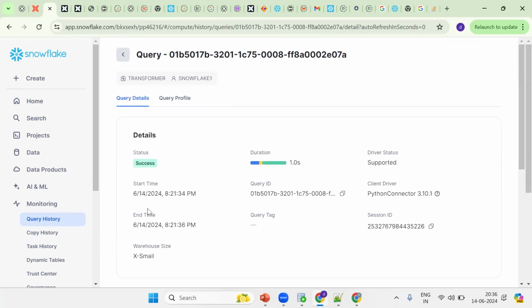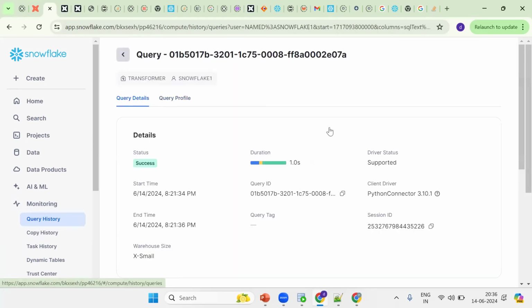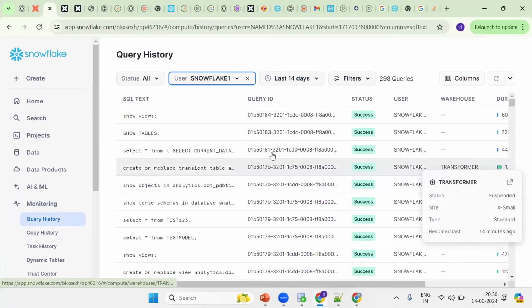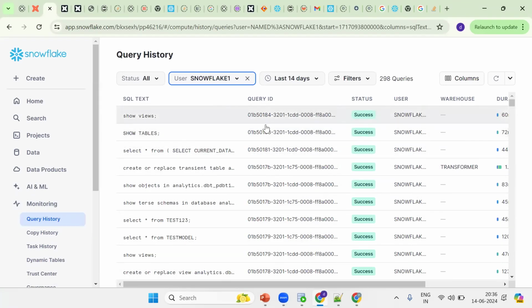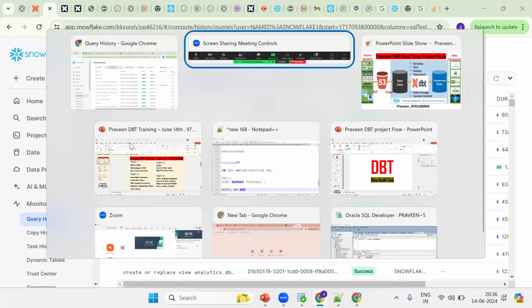So here I have given the data warehouse. See, data warehouse, then query. Here, transform is the warehouse. We can use the query tag and identify whether we are executing the query from Snowflake or from DBT. So the query tag concept is there in DBT, and we can set the query tag. That is how we can identify whether we executed the models from Snowflake or from DBT. These are the things maintained by this.